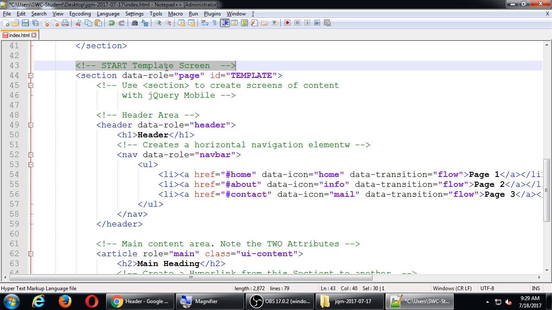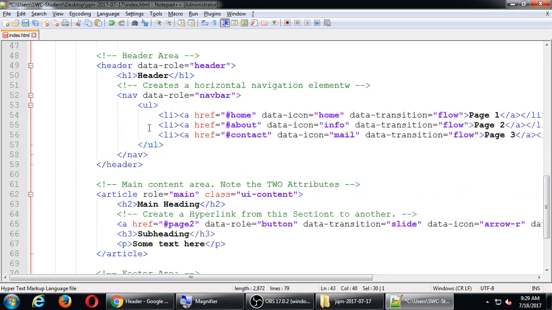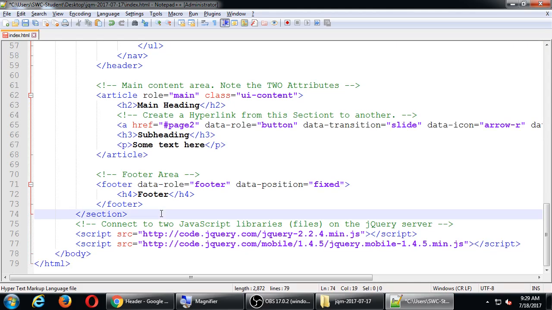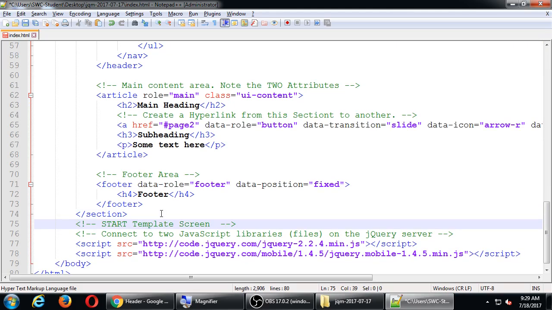What follows is the start of your template, but be careful, it is the template, the one down on line 40-something. At the end of the template, I'll add a comment that says, end template screen. So find the end of your section, and I'll say end template screen.